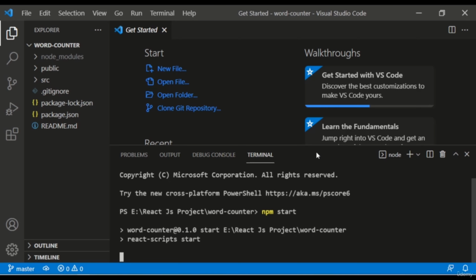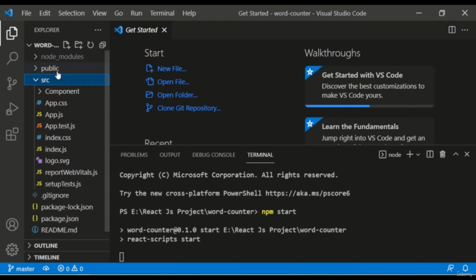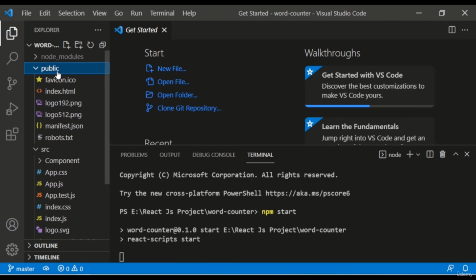Hello everyone, welcome to the next lecture. As I have shown you what we're going to make, let's get started with our project initialization and the folder structure. As you can see, I have already initialized my project using the command npx create-react-app, and I have named my folder word counter. You can name it as you wish. I have the src folder and public folder in my project, and I have already started my server with npm start.